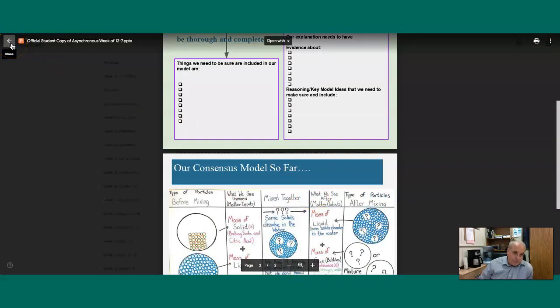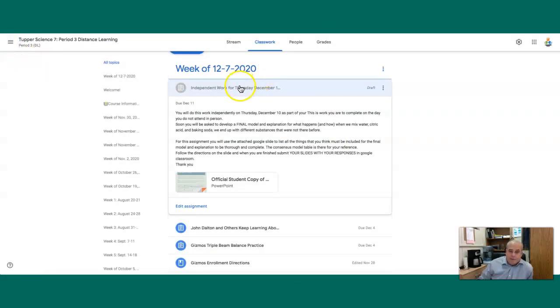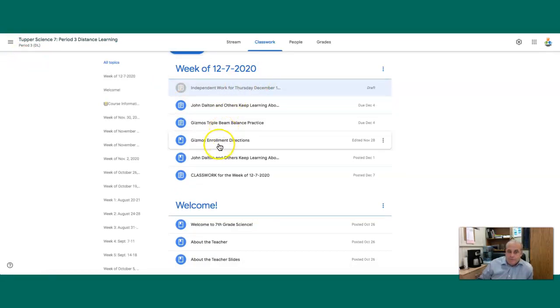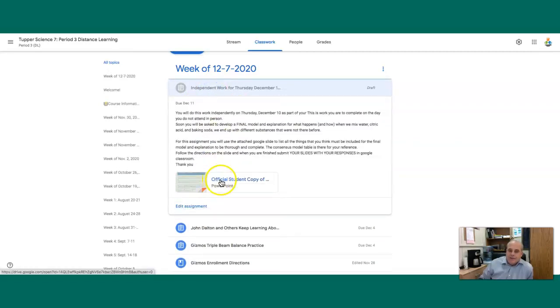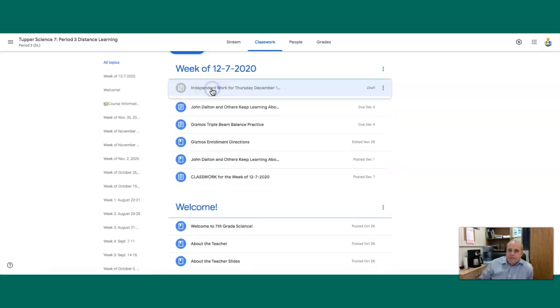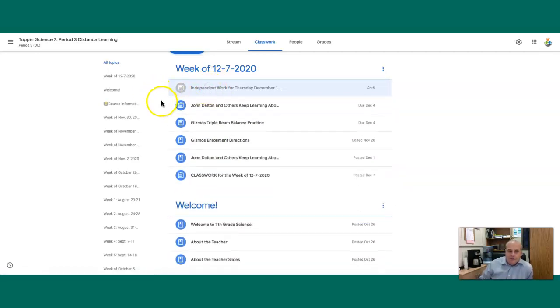So three things to do, unless you've already done two of them, which only two people have. So enroll in the gizmos, do the triple beam balance practice, and finish the assignment. Read the John Dalton article, finish the Google Form assignment worksheet. Then go to this gotta have it checklist and get that done, okay? That is your work for this week, for Thursday, okay?